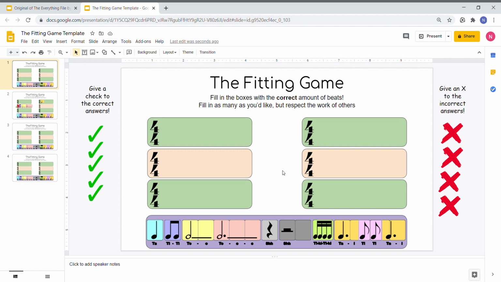So for the rest of this video, what I plan to do is to show you this activity and then how I plan to use it in the live synchronous setting, and then I'm going to show you how I created it so that you can create something similar. Alright, have fun! Alright, I'm back, and now I'm here with the Fitting Game.